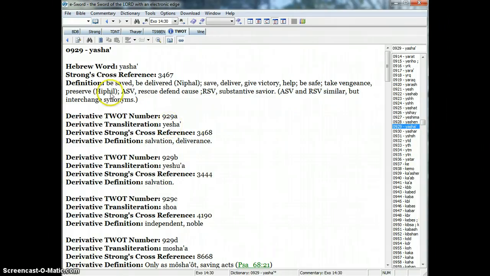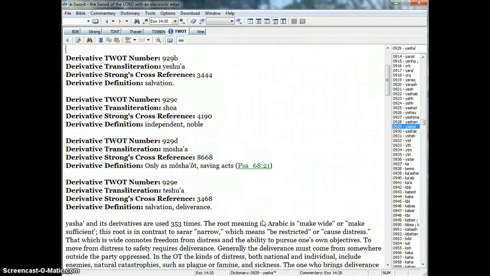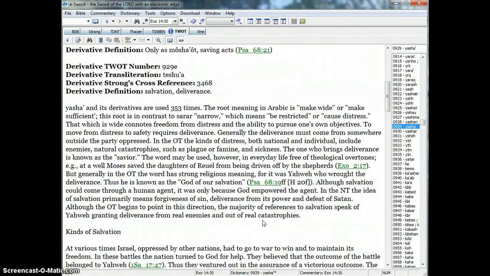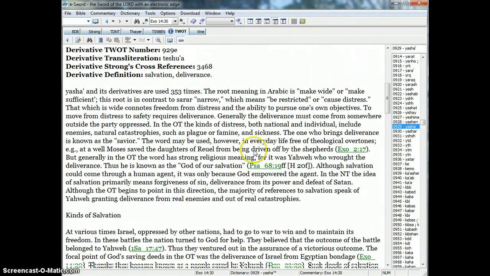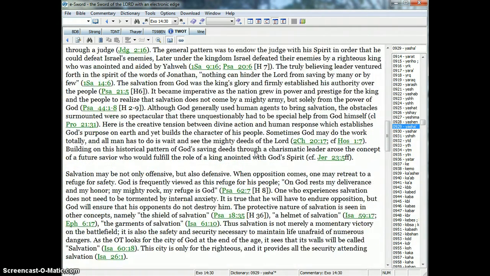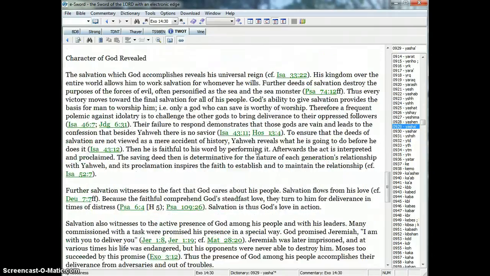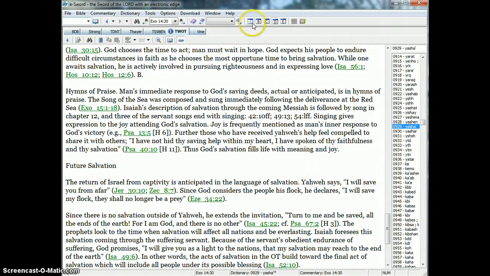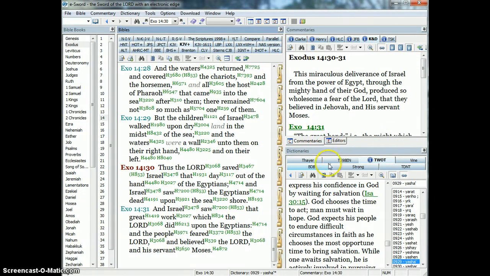And what this is, this is the root word in the Hebrew. And then these are the different forms and what they mean. Here we have Yasha, Yeshua, Shoah, Mosha, all these related words that come from that root. And then TWOT will walk me through, in this article, through each of these words, the different forms of the words, and talk about them. Really pretty neat.